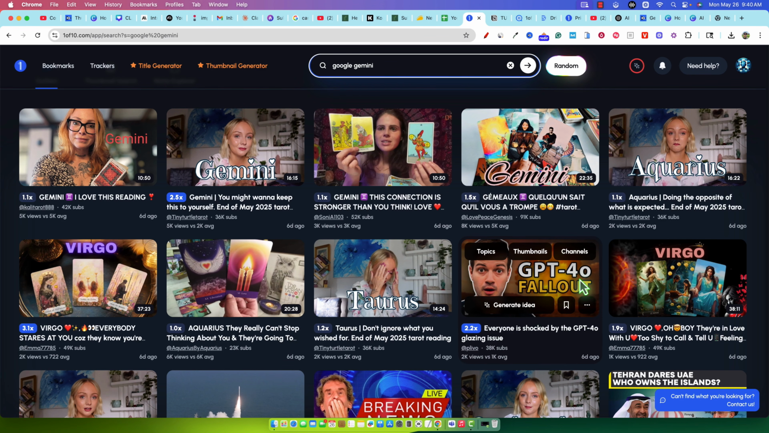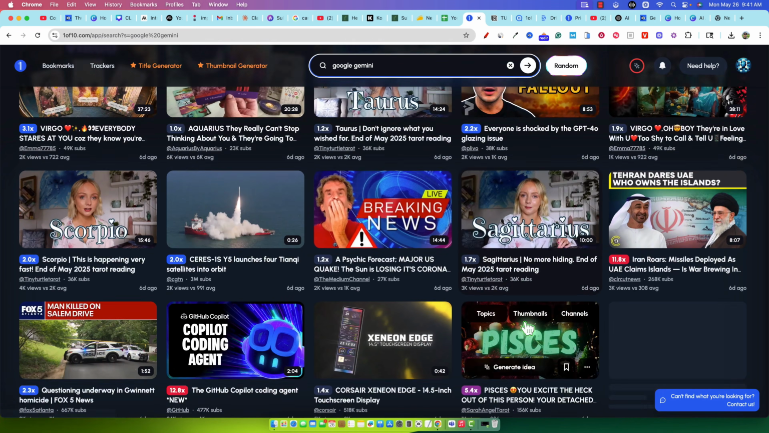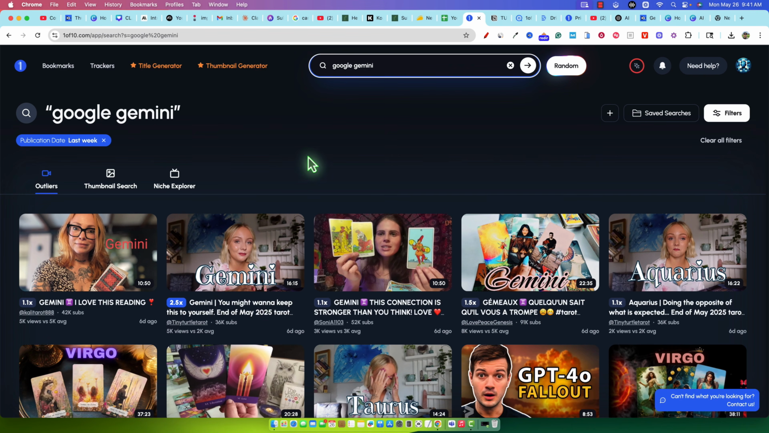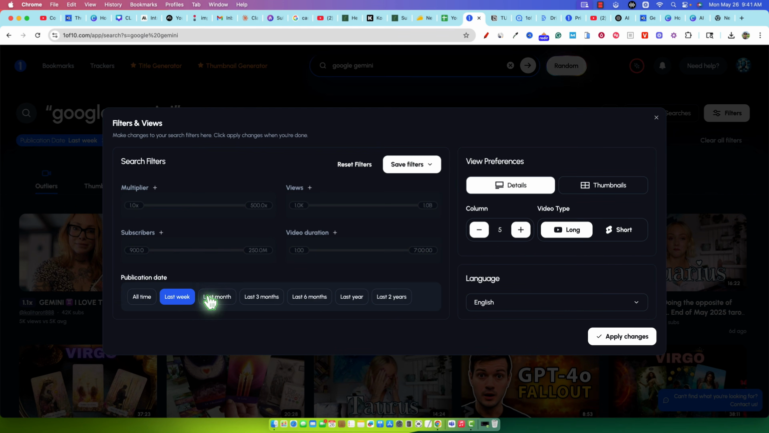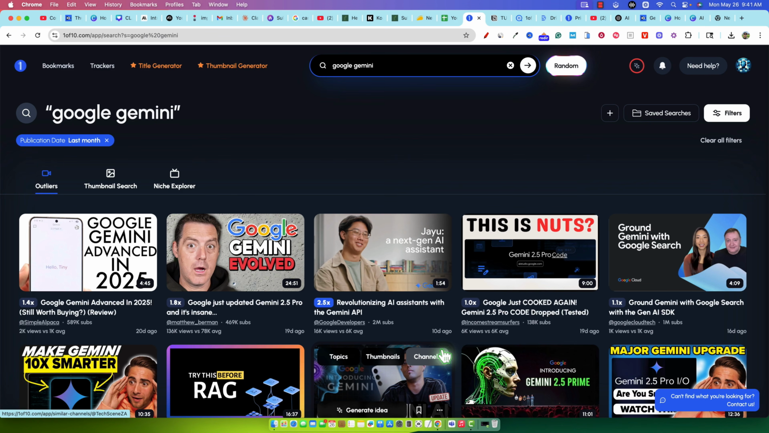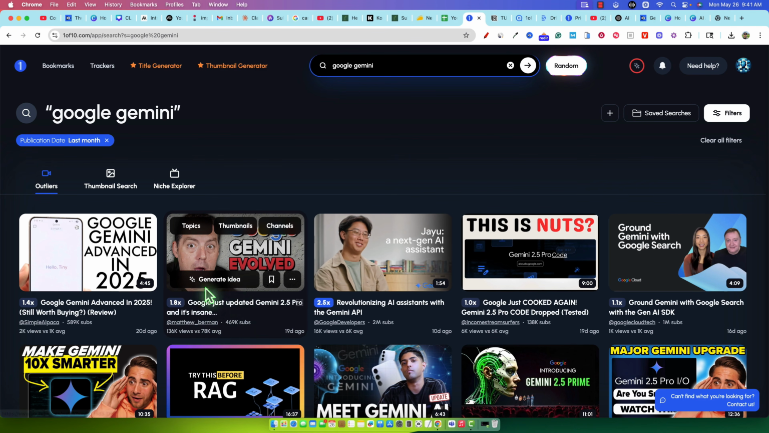You'll see right over here, ChatGPT 4, Fallout. Everyone is shocked by the GPT glazing issue. So you'll be able to come in here and start looking at and trying to narrow your niche down. But because it's only within the last week, the system's having a hard time. You would just go over to filters and then maybe go in the last month and apply changes. It's probably going to do a lot better with targeting. Yes, you can see it's doing a lot better with targeting.